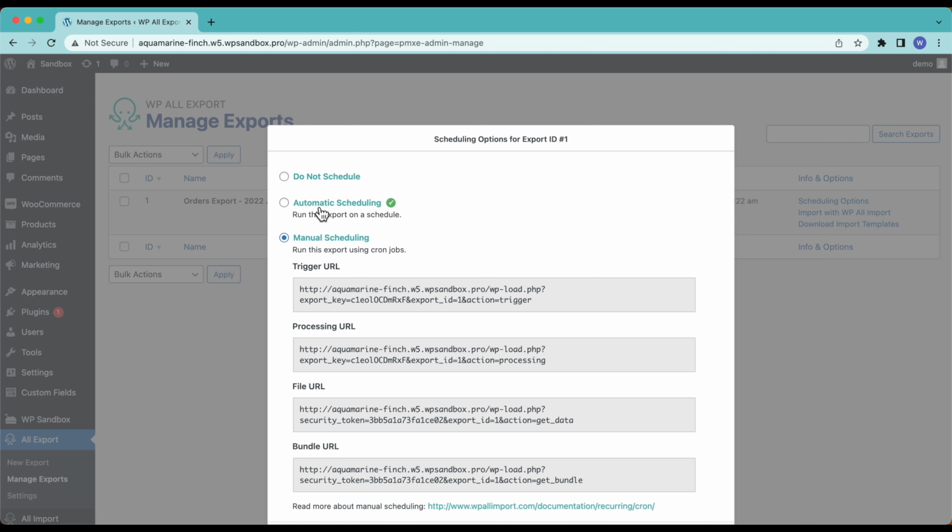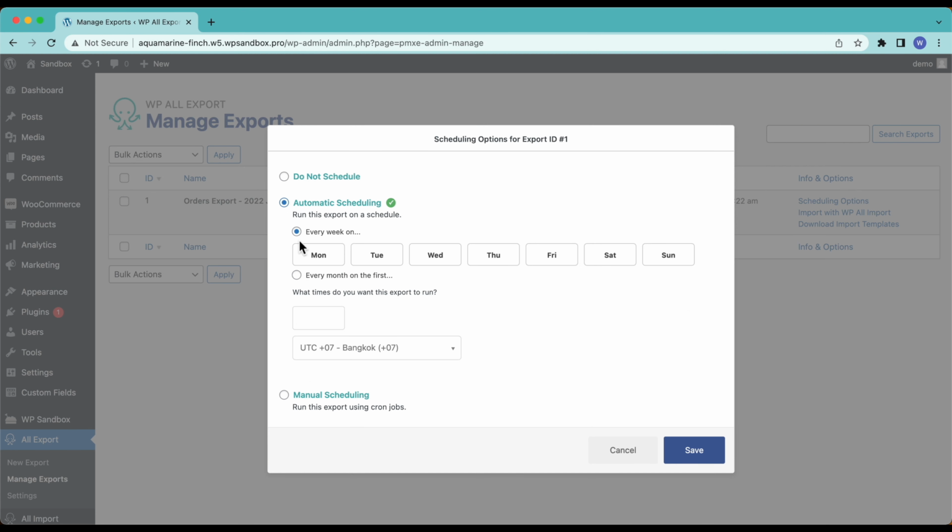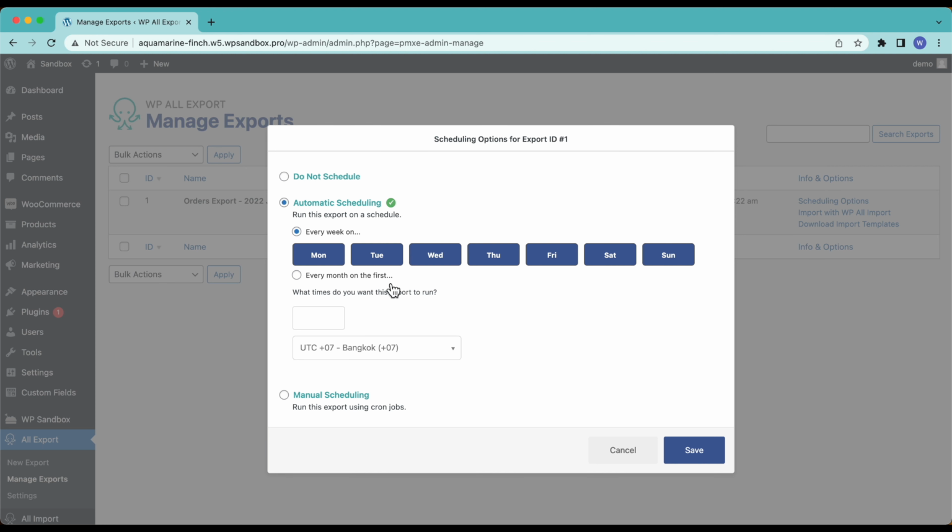All right, so let's go over here to automatic scheduling, and we can choose to run this export every week on a day of the week or every month on the first day of the week. So the first Monday of the month, the first Friday, whatever, or every week. I want to run this report every morning, so I'm going to click all these here. So then every day it's going to run, and it's going to run at 8 o'clock local time.